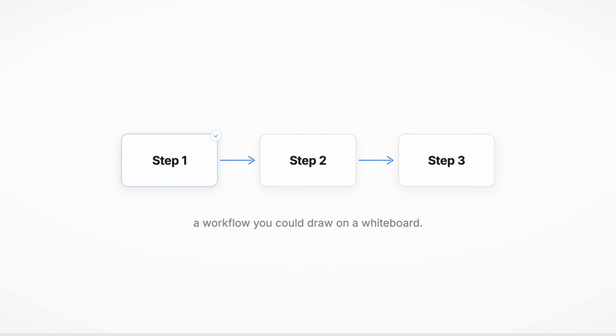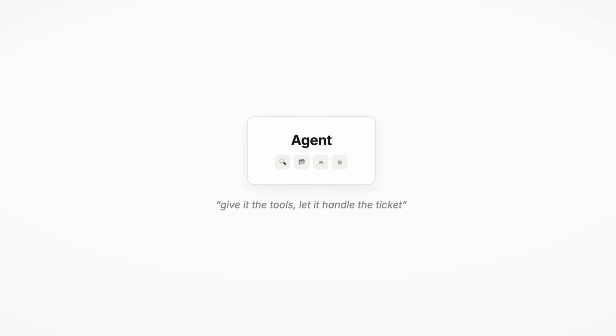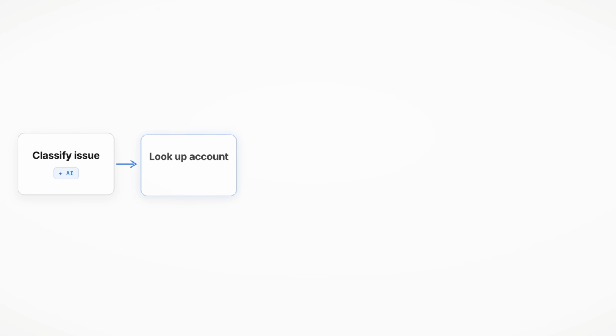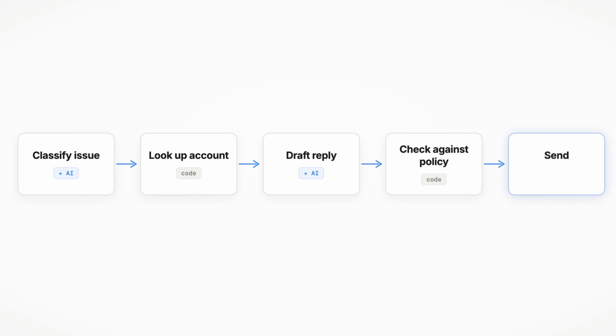Most of it is a workflow, a specific step-by-step process that you can literally draw on a whiteboard. Step 1, then step 2, then step 3. Take a support app as an example. The agentic instinct here is: give the model the tools and let it handle the ticket. But in reality, it's just classify the issue, look at the customer's account, draft a reply, check it against the policy, and then send. And you don't need an autonomous agent here. You need to define a process with an AI call inside to draft a reply, let's say.